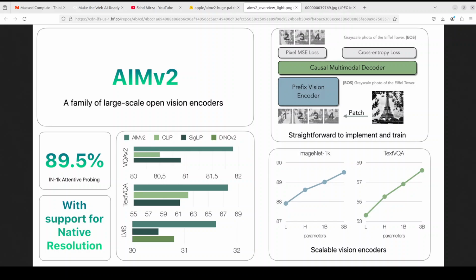First and foremost, as I said, this AIMv2 is a vision encoder. So what is a vision encoder? A vision encoder is an AI model that looks at an image or video and turns it into a special kind of information that the model can understand. It's like a translator that helps the model make sense of what it is watching. That is what a vision encoder is. So it helps the model to actually see the image.